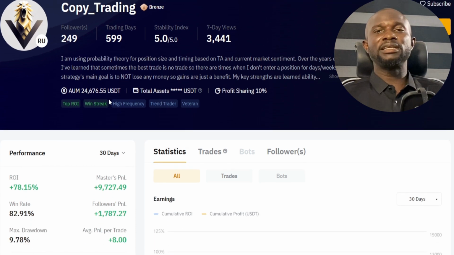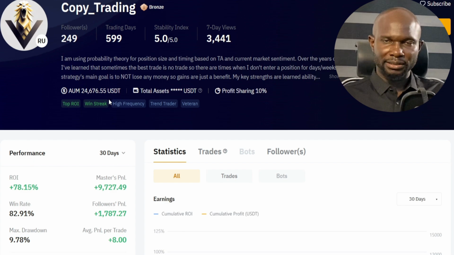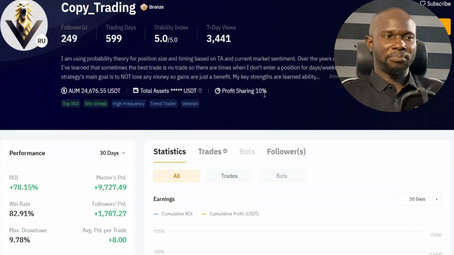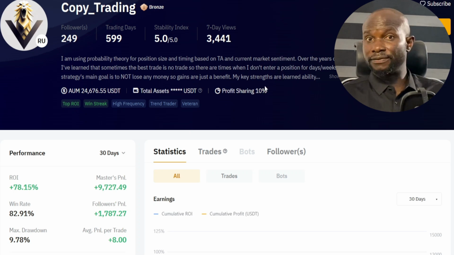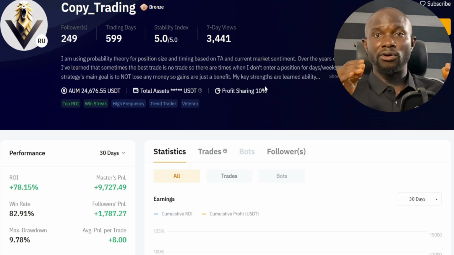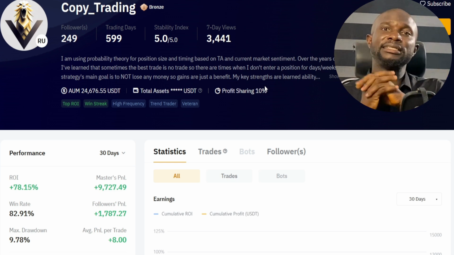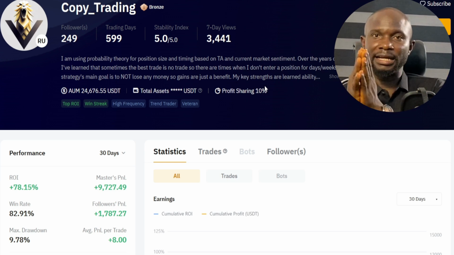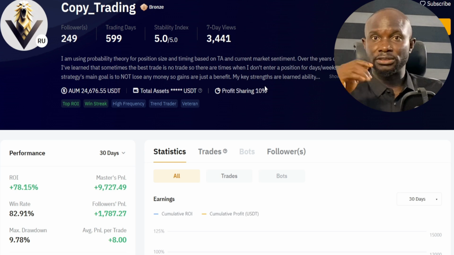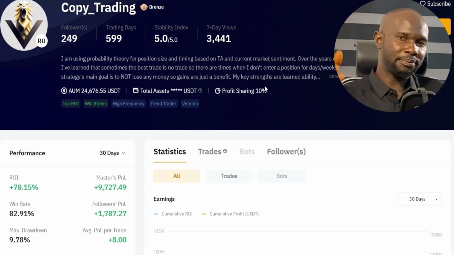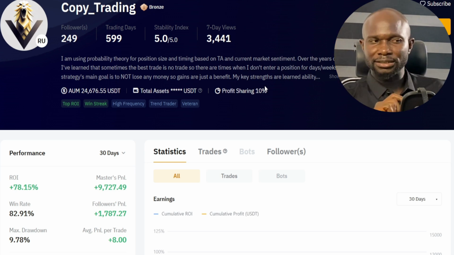And look at the AUM. AUM simply means assets under management. That is total funds managed by the trader. So if you see higher AUM, that means this person has trust from the followers. And look at the profit sharing. Profit sharing here is 10%, which is very good, which means if your profit is $100 now, this trader will take 10% of your total profit and give you the remaining. Some people charge 20%, 30%, and so on. But this guy charges just 10%.